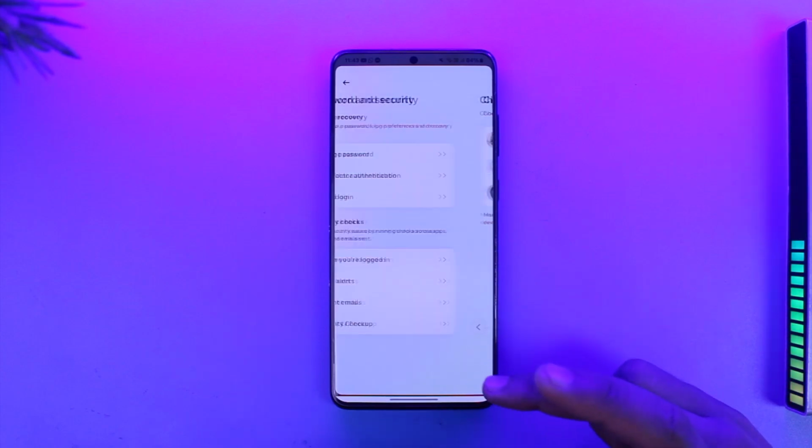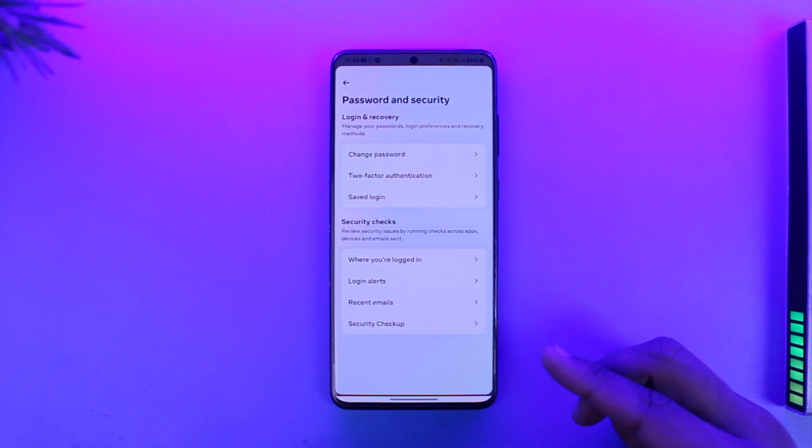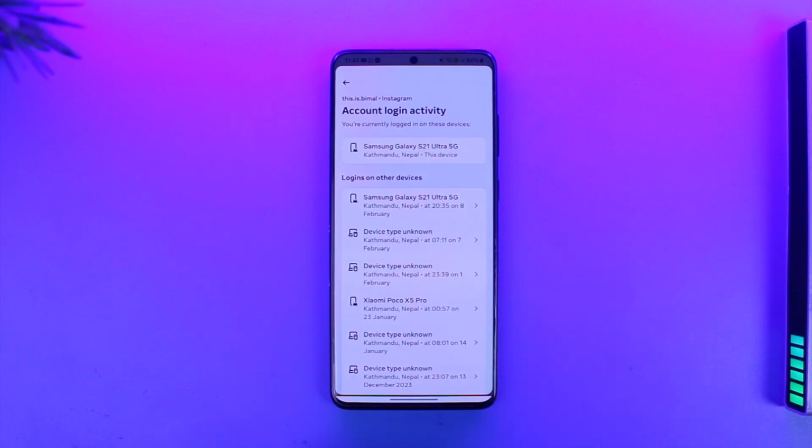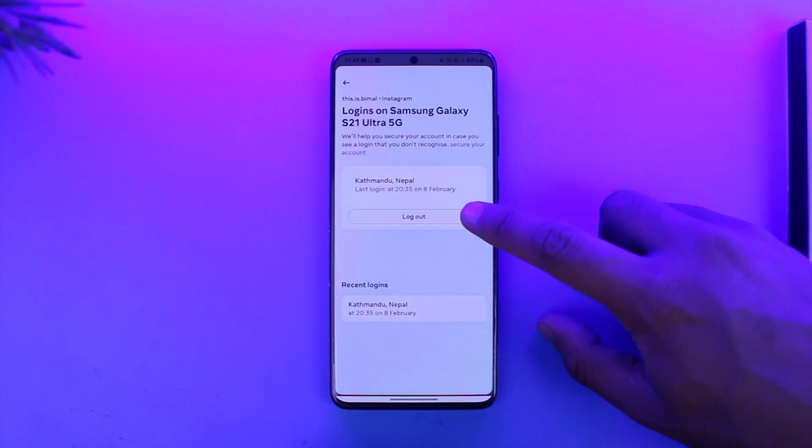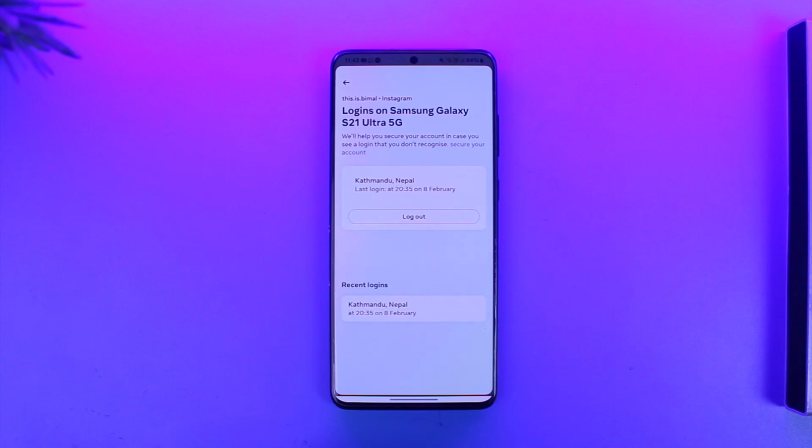The other way is, if you also want to review the devices manually, you can go to the Where you're logged in option here, and from here you can simply select your Instagram account and you will be able to see a list of browsers or devices currently logged in with your Instagram account, and then you can simply select them and then just tap on the logout button to log out successfully.